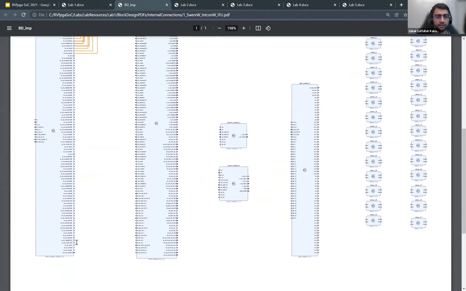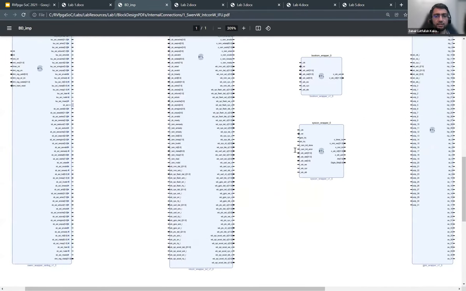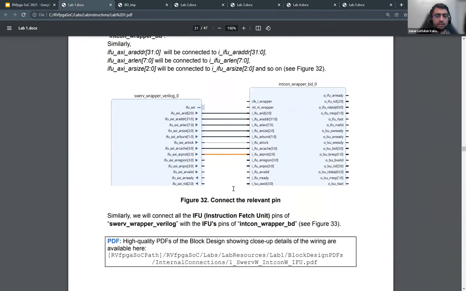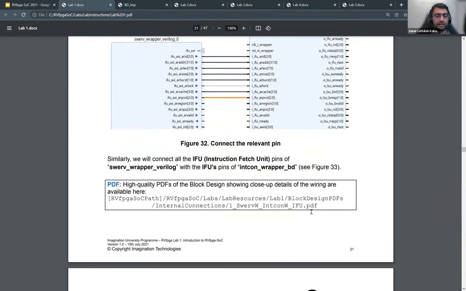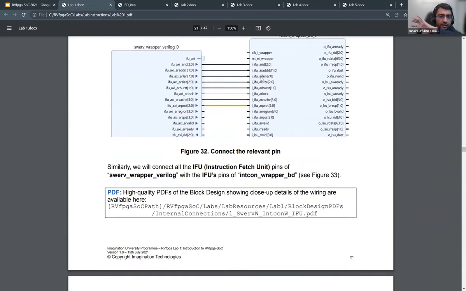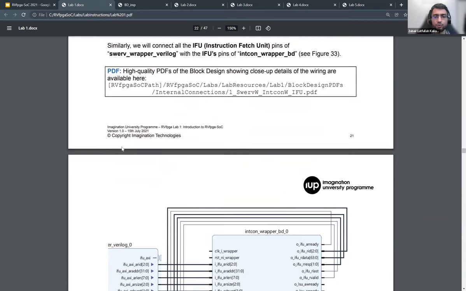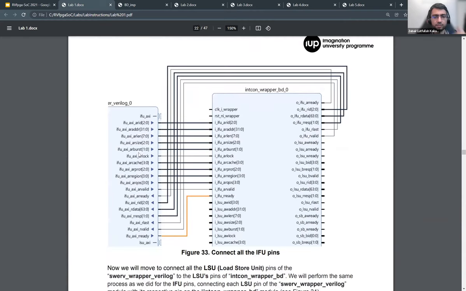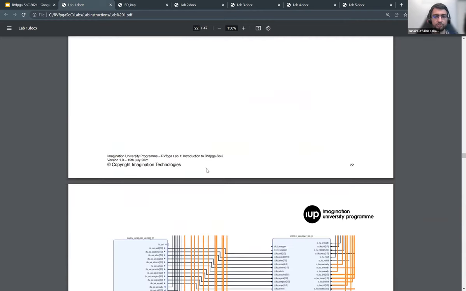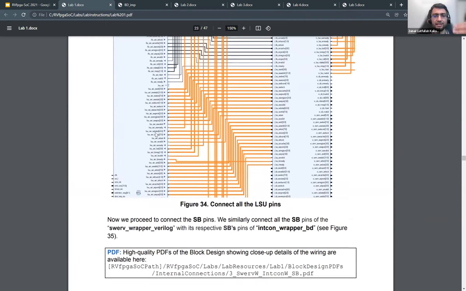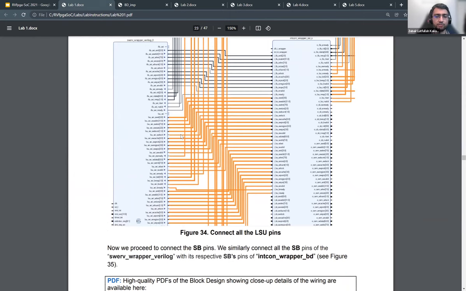Okay, if we are connecting the RAM, these are the set of pins. So as you go through the lab, high quality PDFs are specifically linked. This is the one to open, and you'll see this connection in a zoomable fashion. So we keep going, instruction fetch, and keep going with the load store unit. As you can see in this image, it's just not legible. Even if I try to zoom this PDF any more, it won't work.